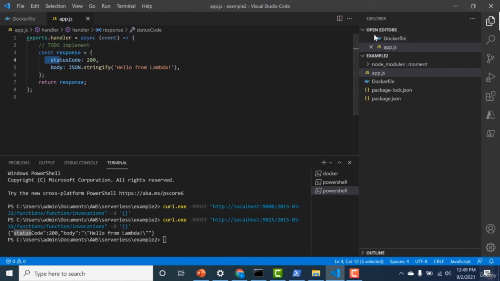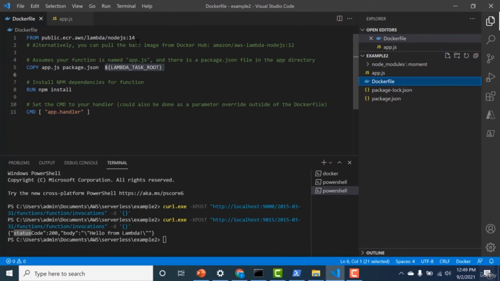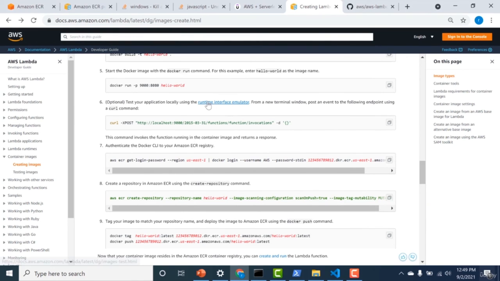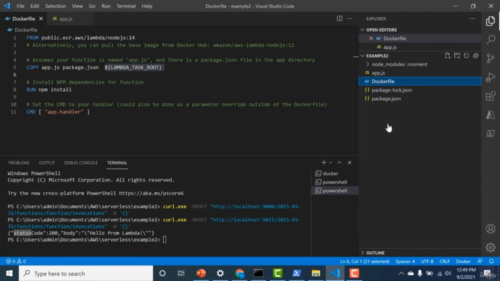So once again, all that you need to do is use a Dockerfile. And this Dockerfile should be pointing to the base image that's provided by AWS. This base image has something called the runtime interface emulator. And using this runtime interface emulator, you can just run this curl command to access that particular function locally. So I hope this was a useful lecture.